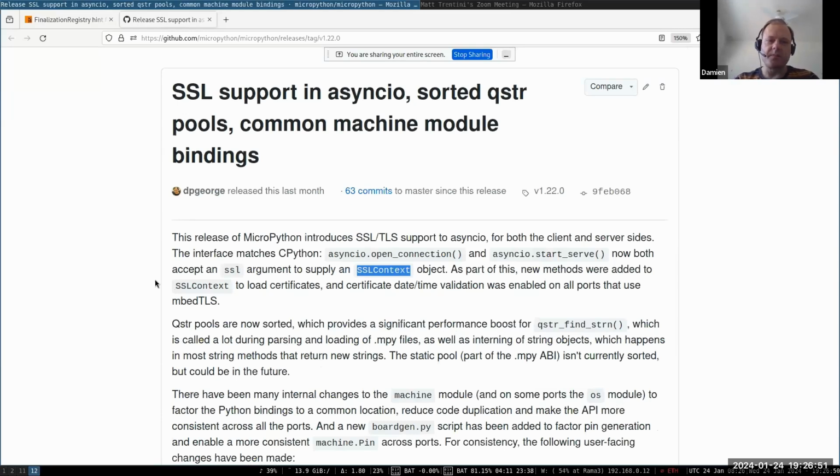And there are, as usual, lots of other things that went into the release. It was quite a few months, two or three months I think, of work. Lots of commits again, lots of people contributing, which is really great to see. And there were lots of other various things that went into it.